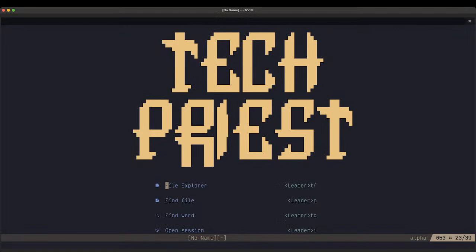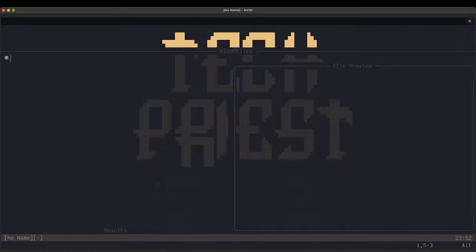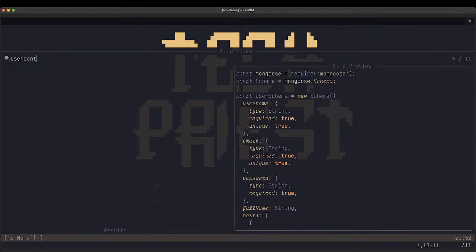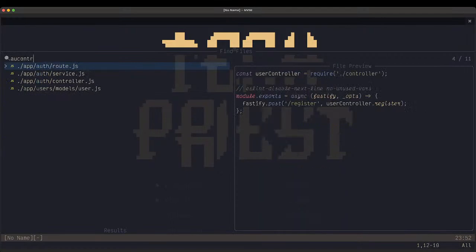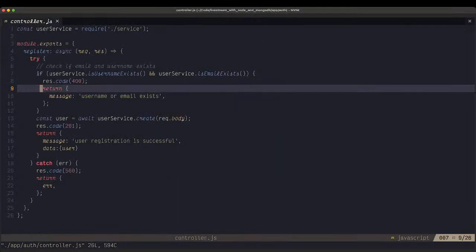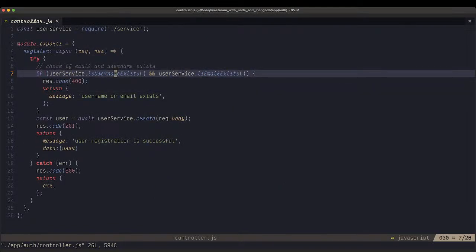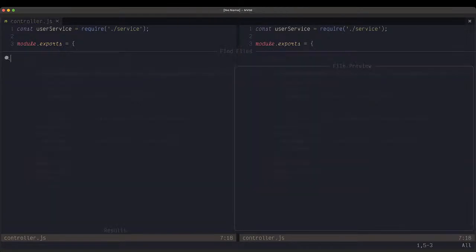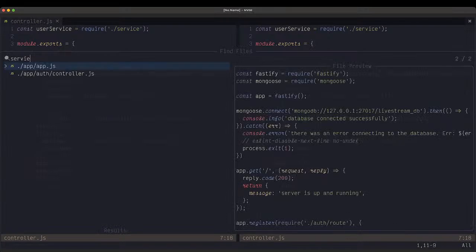So let's see, user controller. Oh no, auth controller rather. Okay, so I must have done something wrong. Let's see what actually went wrong. So if user service username exists, if this exists, they don't exist, so it shouldn't actually give us that error. But I think I may have an idea of what is wrong.